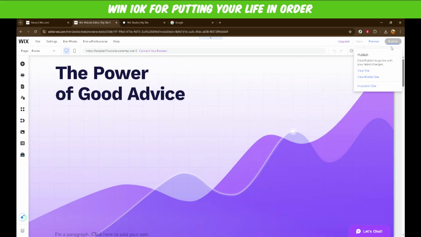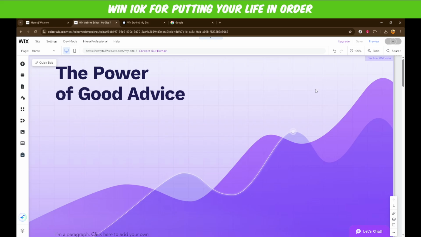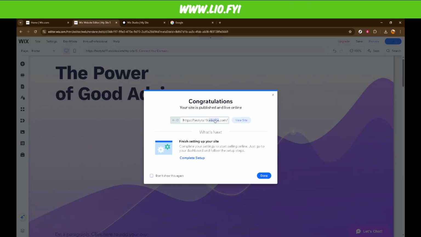Once your site is published, you'll need the URL of your site. Select and copy your site's URL, which you'll find at the top of your browser. This is a key piece of information that we'll soon modify and use in Google Search Console.